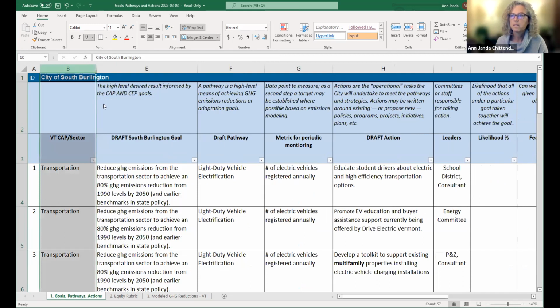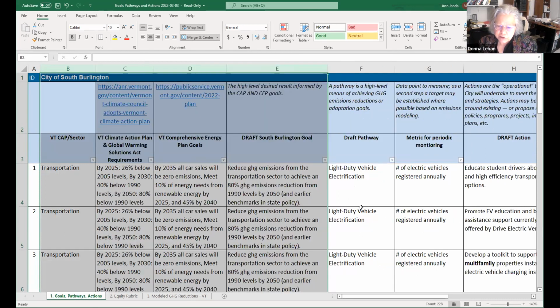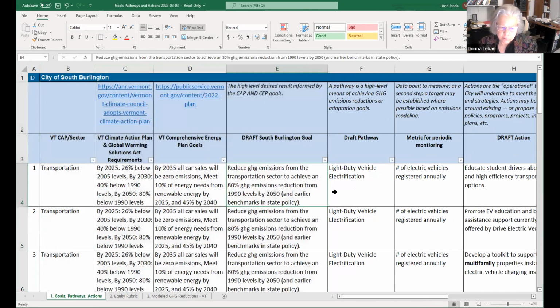So I have a question as to why we can't just have separate worksheets for each of the, say, transportation. Just have one worksheet just for transportation, because the climate action and the comprehensive plan goals are basically all the same for each of those, and having a separate column for each of those makes everything smaller and more crowded.